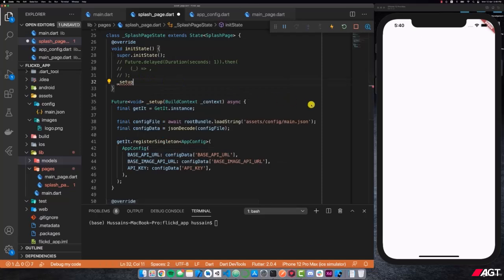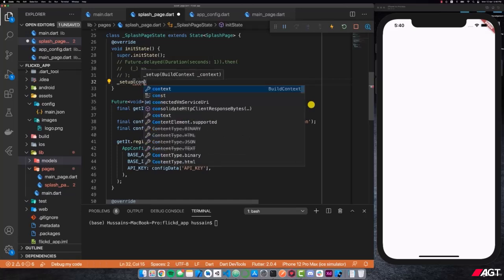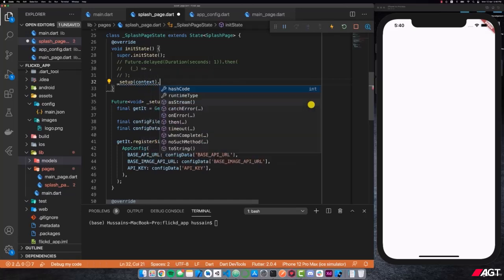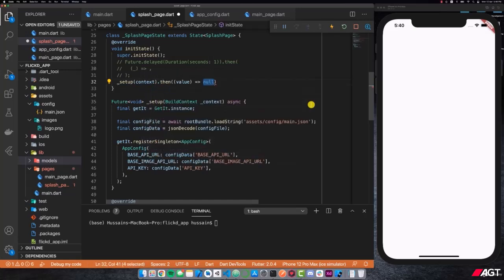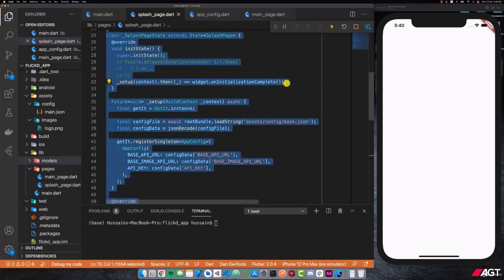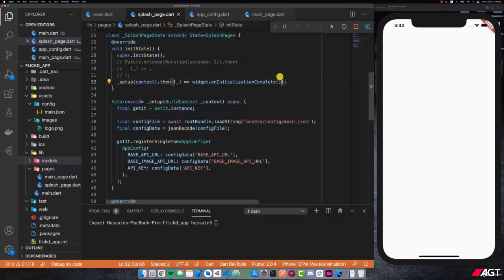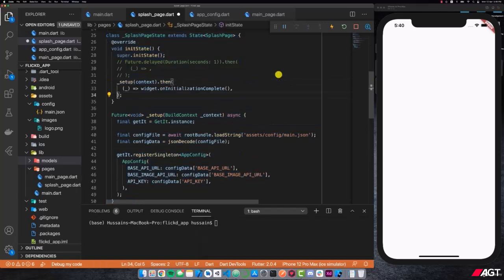And inside of our setup function, I'm going to pass in the context, and then .then. And once the setup function is done, I'm going to just disregard the value that gets passed in to us, and then I'm going to do widget.onInitializationComplete, do Alt-Shift-F, Command save, add this trailing comma just to make everything look nicer, reload the application, and make sure that everything works. And as I can see, everything is working since we're getting no errors.